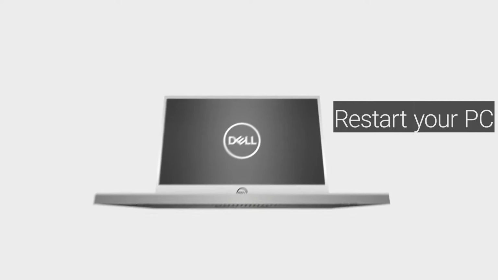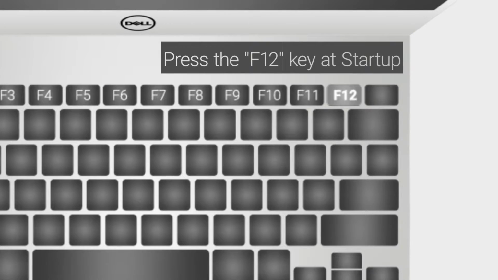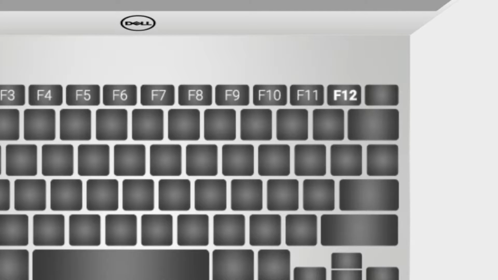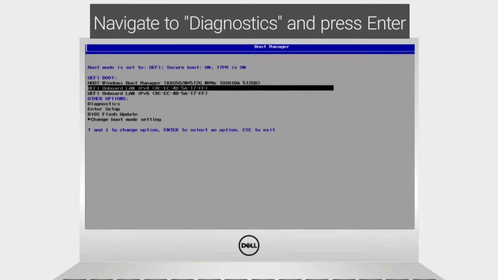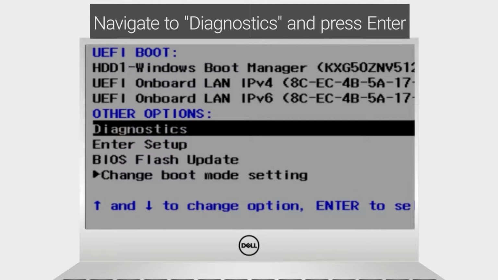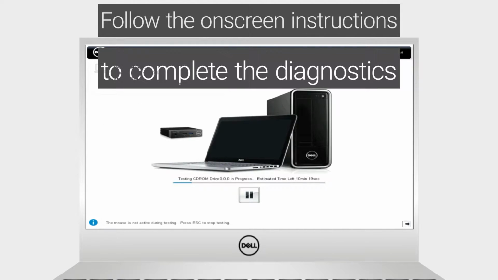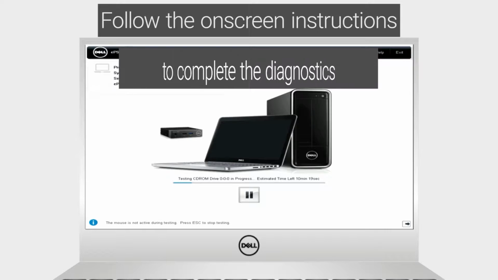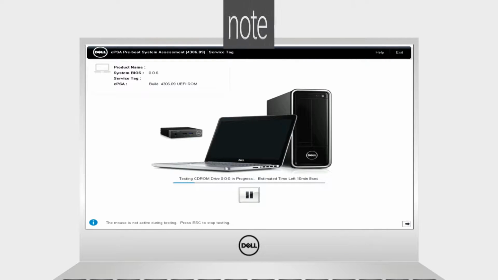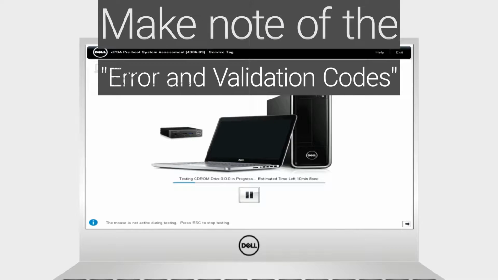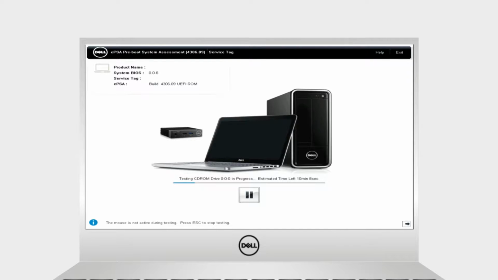Restart your Dell PC. When the Dell logo appears, press the F12 key to enter the one-time boot menu. Navigate to Diagnostics and press Enter, and follow the on-screen instructions to complete the diagnostics. If you received an error code, make note of the code and let us know. If not, let's move on to the next step.